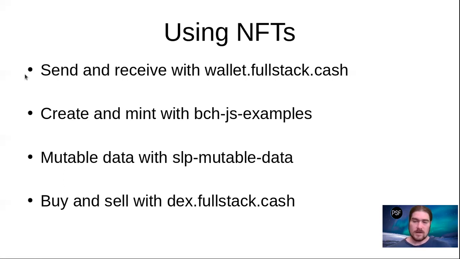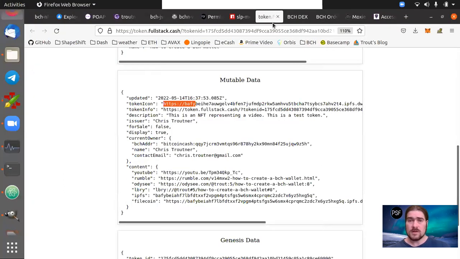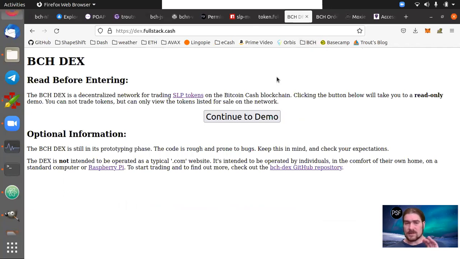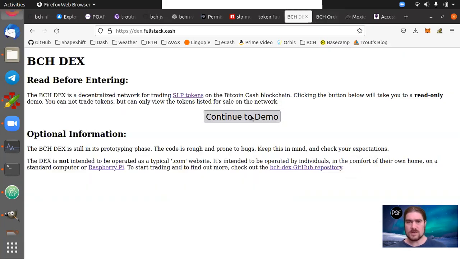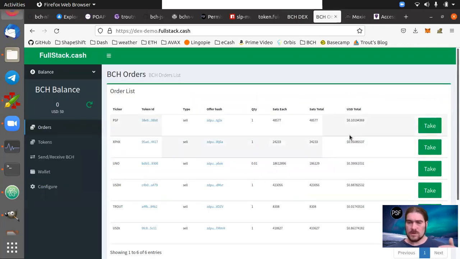And then finally, I'm working with the Permissionless Software Foundation to create this decentralized exchange, and that's at dex.fullstack.cache. So this is where you can buy and sell NFTs on the Bitcoin Cash blockchain. If you go to dex.fullstack.cache, you'll get this warning saying that it's just a demo, you can't buy anything, and it takes you to links. This is brand new. It's really JavaScript developer only at this point. But you can see the tokens that are on it. If you click this button to continue, it'll take you to a demo of the DEX.